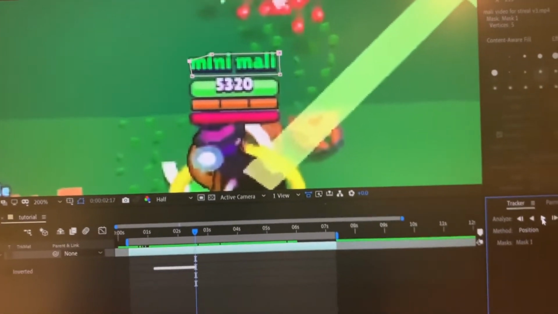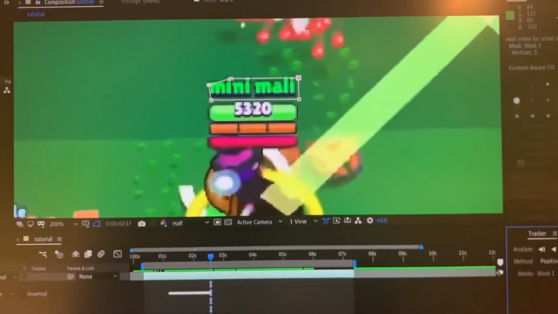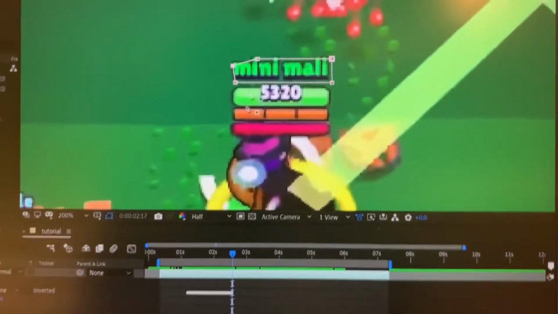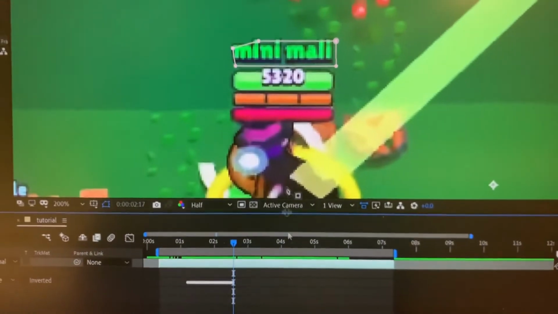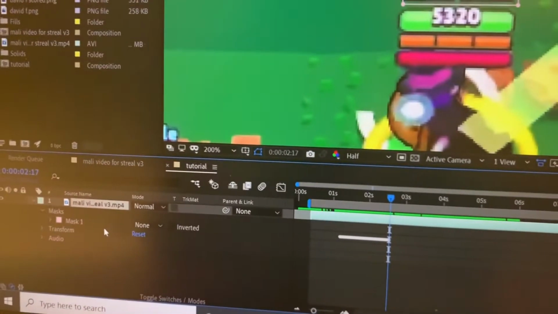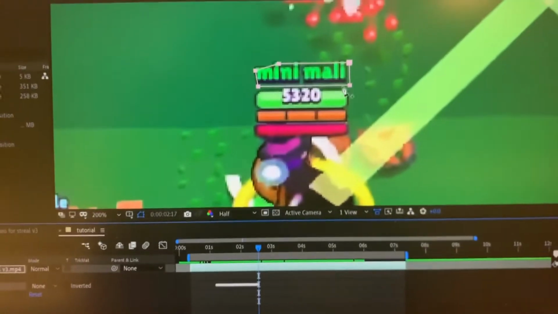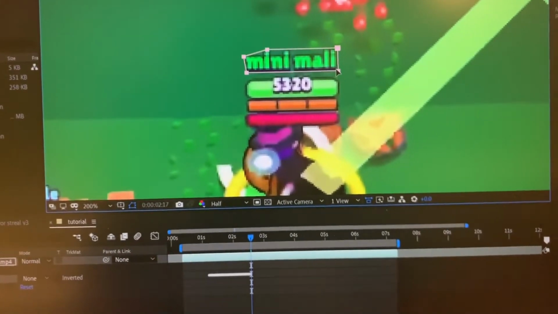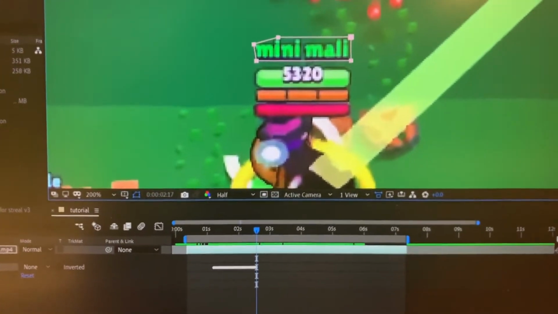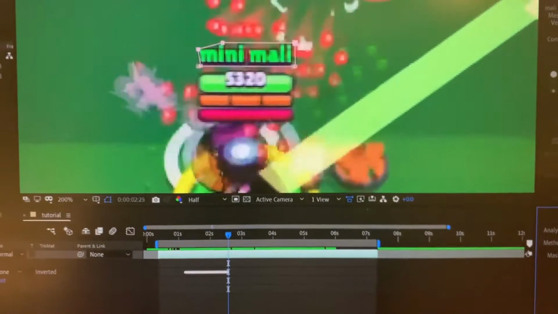See, I'll just manually track some frames, but it's not perfect. You see, it's already a little bit off. So we're going to select the clip. I'm actually going to click mask 1, and then move it back over here. Just get it set straight. And then play again, let it keep analyzing.